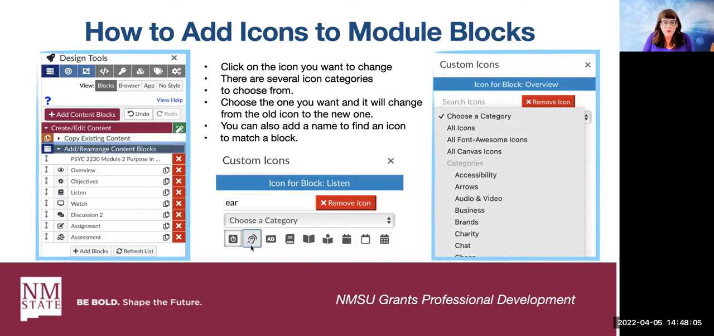And if I were going to go into the course and click on it, you basically click here where the icon is, and then you click on the ear, and an ear will appear there if that's what you want. I try to make the icons match whatever it is.